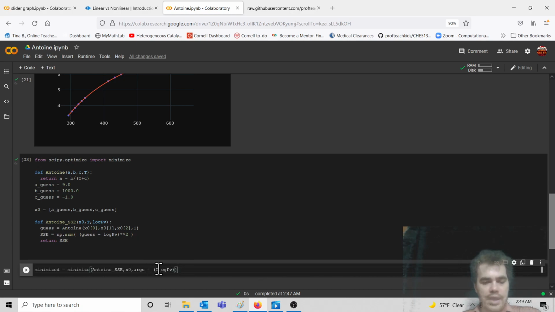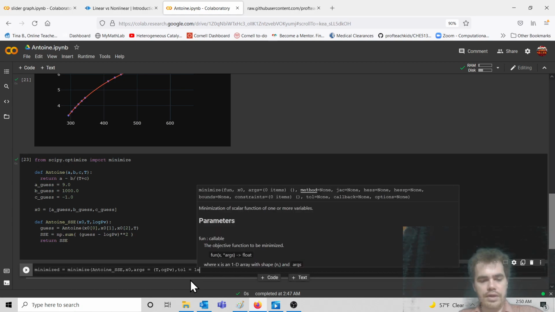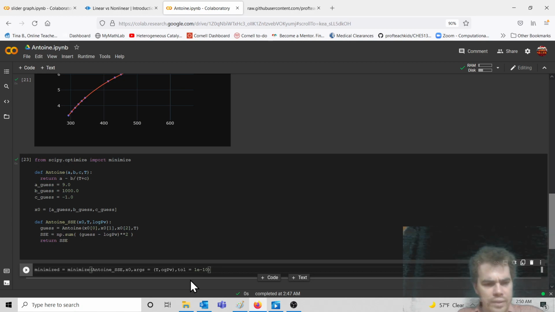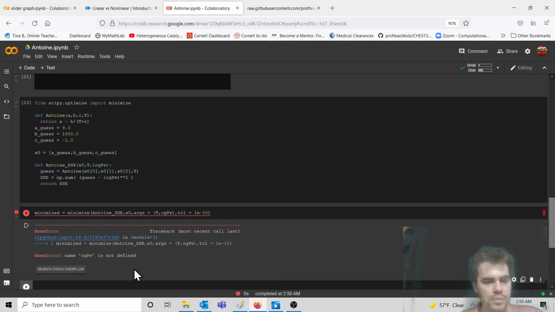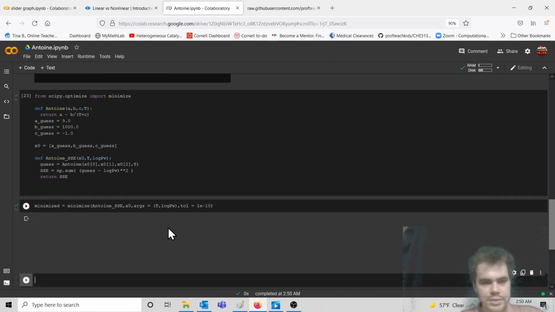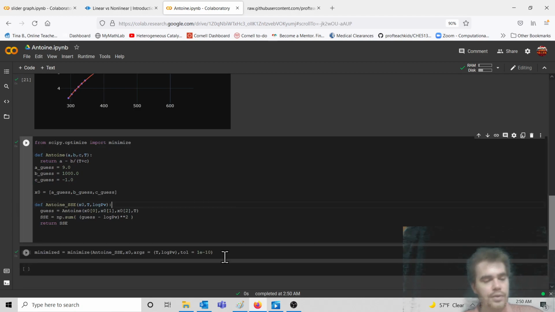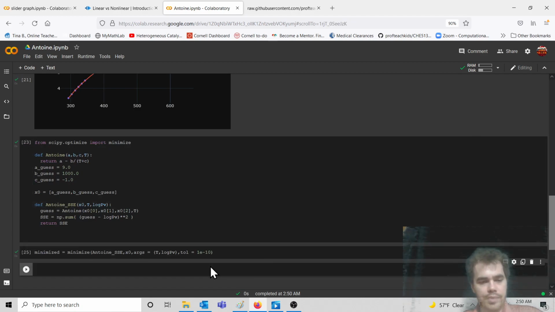All right, and the last thing we need is a tolerance. So tolerance we'll set equal to 1e to the negative 10. And I think that's that. So let's try it. Okay, so it ran with no apparent issues.